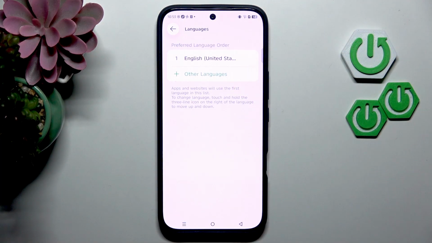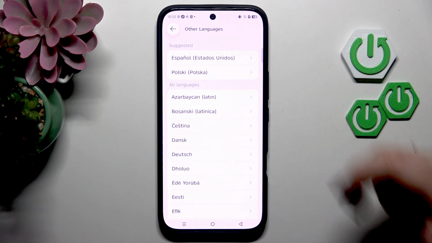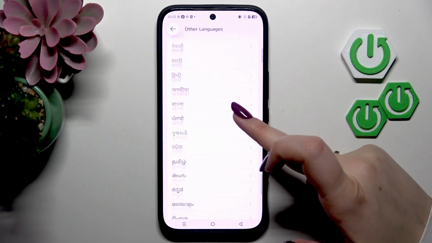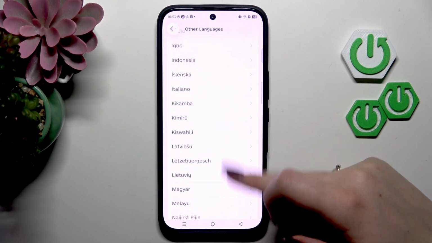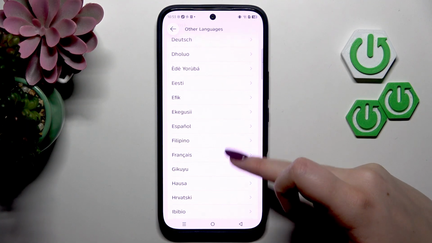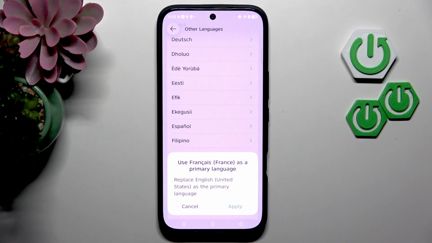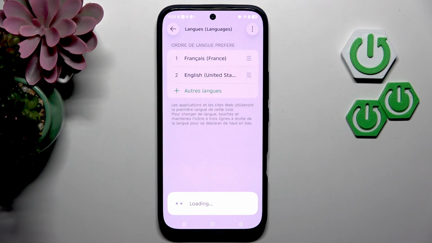Here we have to tap on Other languages, so this plus icon simply, and as you can see we've been transferred to the full list of available languages from which we can choose. So all you have to do is to tap on your language, and here your device will ask you whether you want to replace the current language with a new one. So just tap on Apply, so the option on the right.